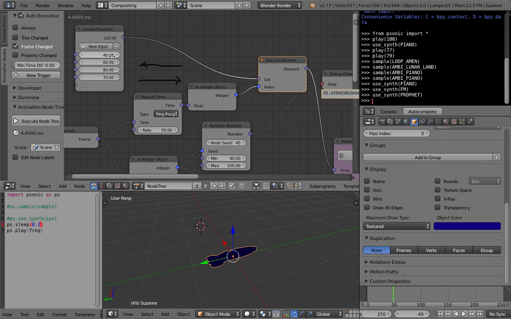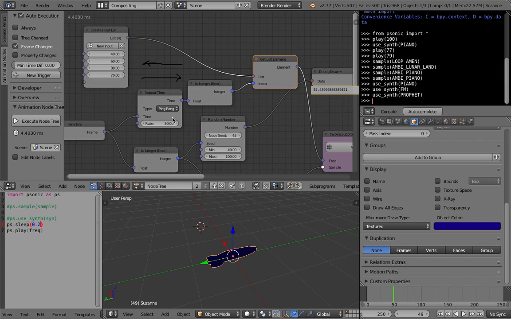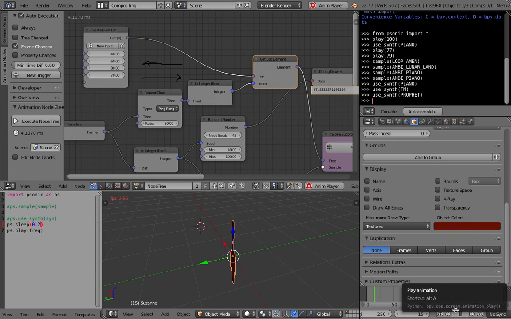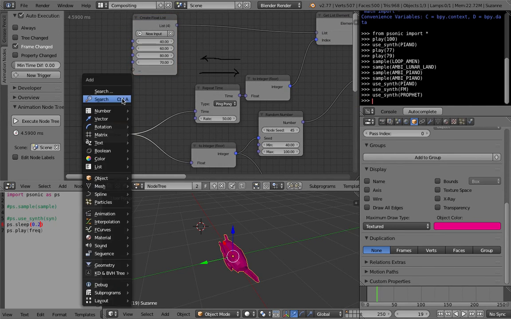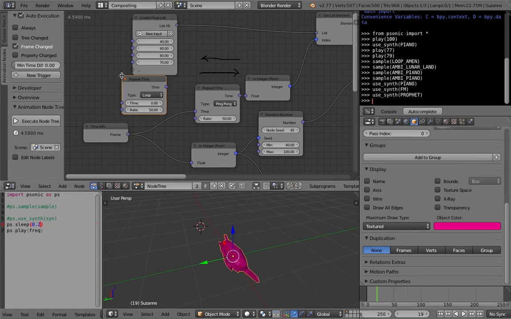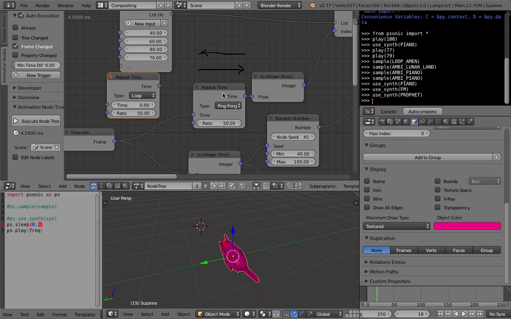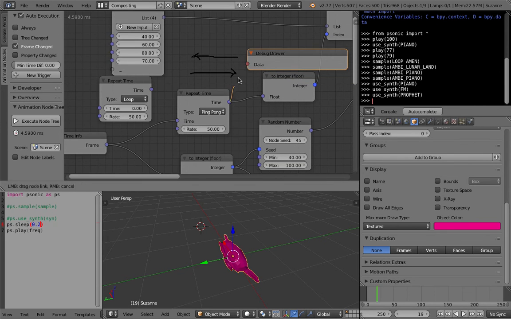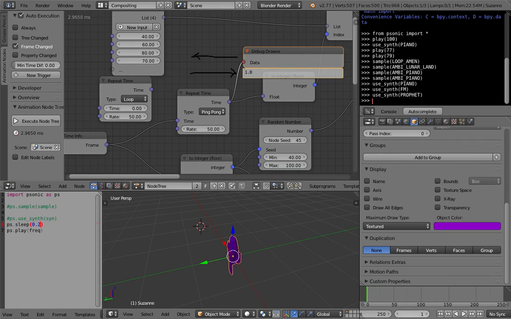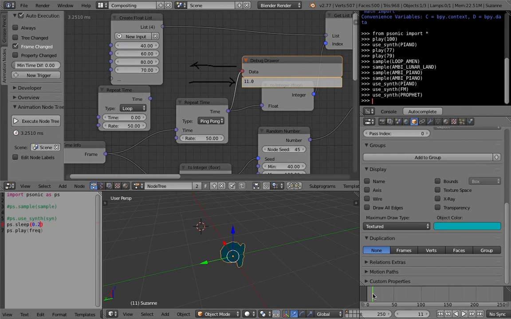However, the index needs to loop. If I try it, no, it's not gonna work like that. So we need to loop it with the time itself. So repeat time. Actually, the rate. Let me display the value. Debug drawer. Display that. So it's 1, 2, 3, 4, 5, 6, 7. Let's keep going up. 50, and then goes back to 0. So rate can be just 4, I guess.